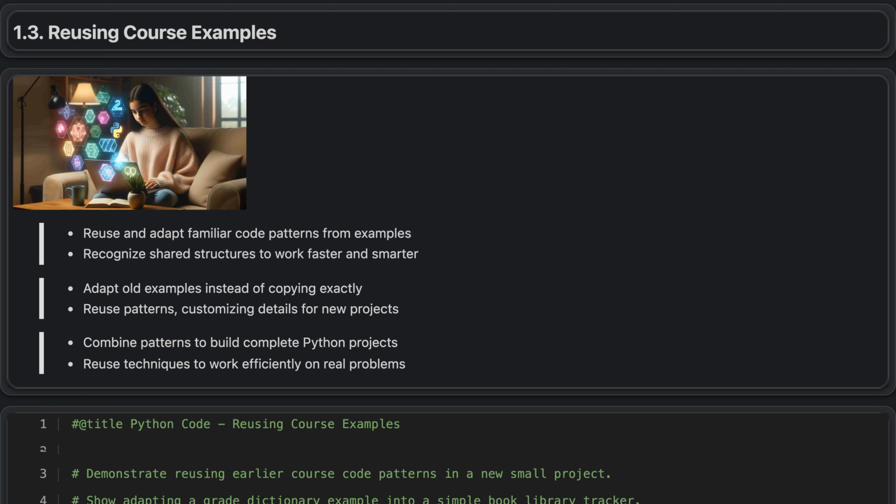Reusing course examples. When you start a new project, it is often best to reuse and adapt examples you already know instead of building everything from scratch. The patterns you have learned for handling input, processing data, using loops and conditionals, defining functions, and working with lists and dictionaries are flexible building blocks. You can reshape these structures for new tasks, such as managing a library of books in a similar way to how you stored and updated student grades. Recognizing these shared patterns helps you work faster and focus on what is unique about your current project.